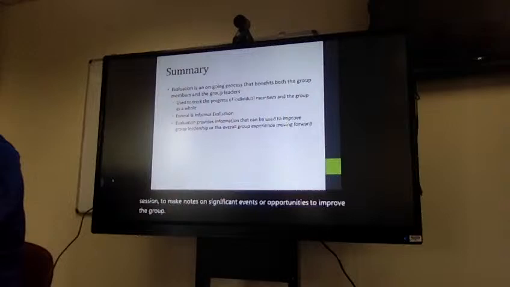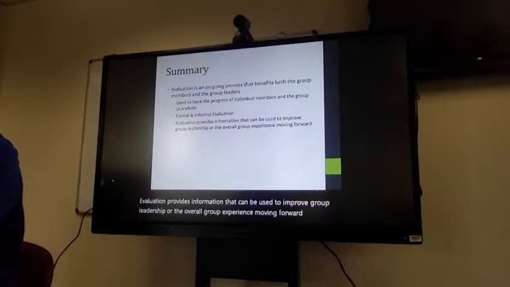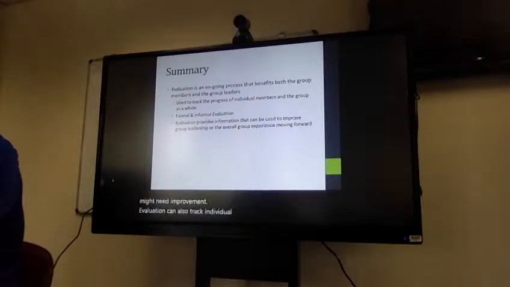Evaluation provides information that can be used to improve group leadership or the overall group experience moving forward. It gives us an opportunity to measure and communicate what we're doing and how it's working, and it also gives us information on the areas that might need improvement. Evaluation can also track individual progress through client plans and updates.